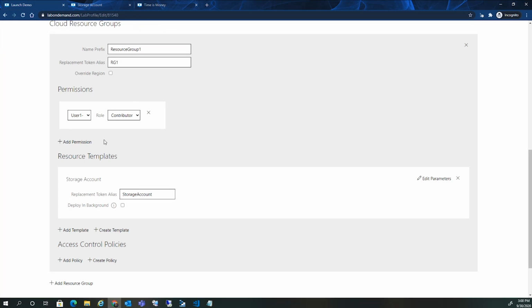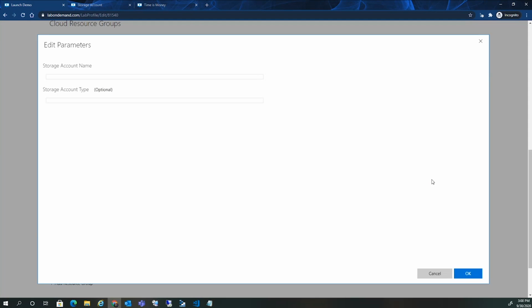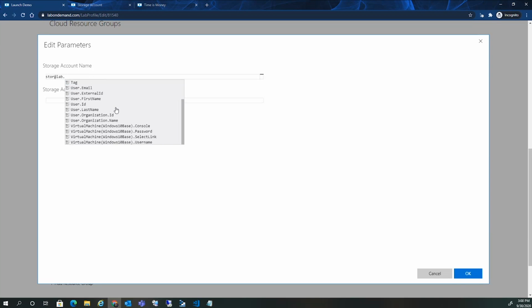But back over on our lab page, we've attached it, we have our token alias, and we can edit those parameters. Like we said before, the account name is required. So I'm going to do something pretty basic, just call it store. Again, as I set up earlier, we need some sort of a unique identifier. What LOD allows us to do is use our @lab tokens to do this, and it'll even autocomplete the ones that are available to you.